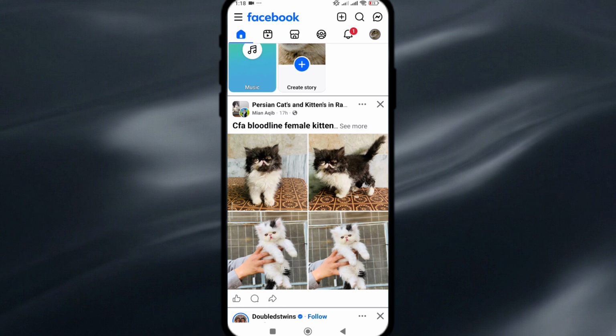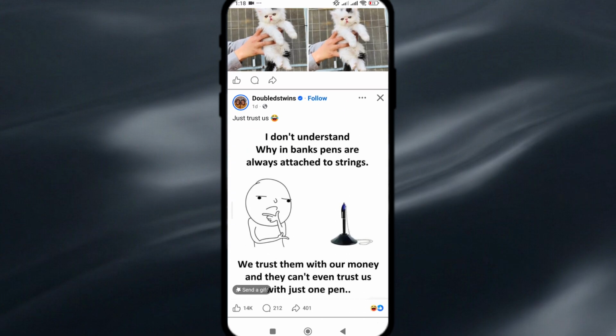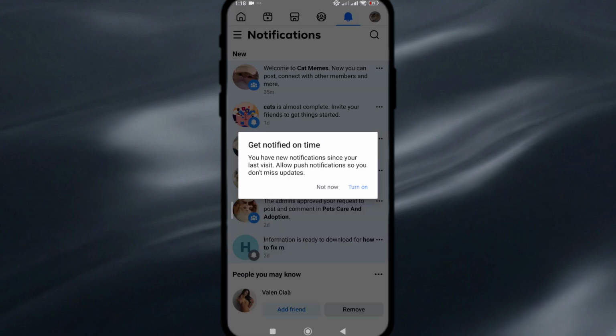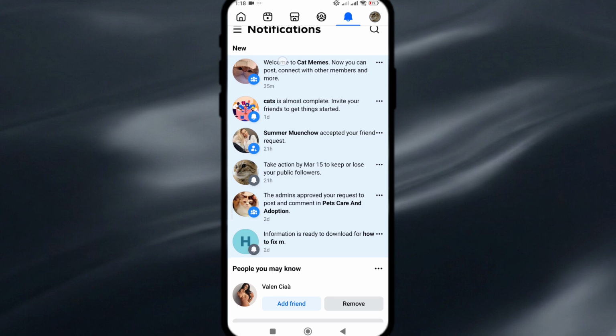In this video, I'll show you how to remove a tag on Facebook so your name no longer appears on a post or photo. First, open the Facebook app on your phone and make sure you're logged into your account. Now find the post or photo where you've been tagged. You can do this from your notifications or by visiting your profile and scrolling through your tagged posts.